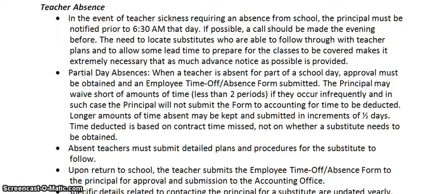The next sentence says, the principal may waive short amounts of time, less than 2 periods, which is about an hour and a half, if they occur infrequently, and in such case, the principal will not submit the form to accounting for time to be deducted. So there are times you might know you're going to be a little late, some kind of appointment, you fill out the blue form. I have it, but if I choose to waive it, I'll let you know, and I simply won't submit it to accounting. And then I'll just get rid of that and waive those ones. But those blue forms still help me to stay organized and have what I need to have in place.